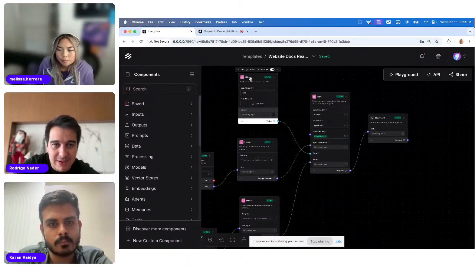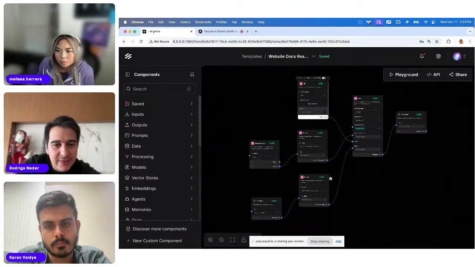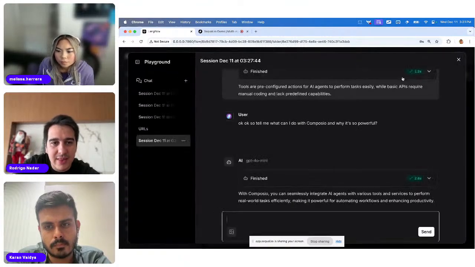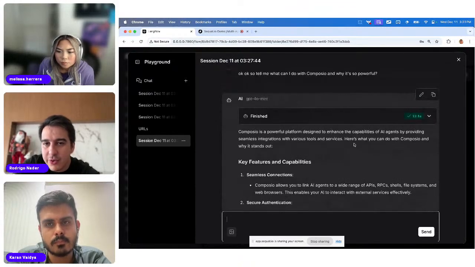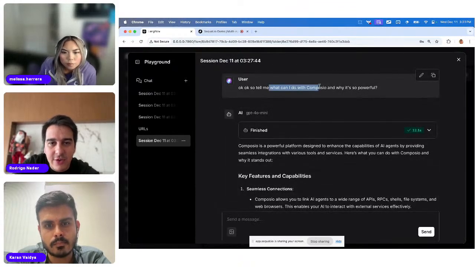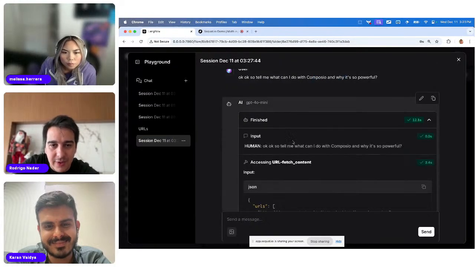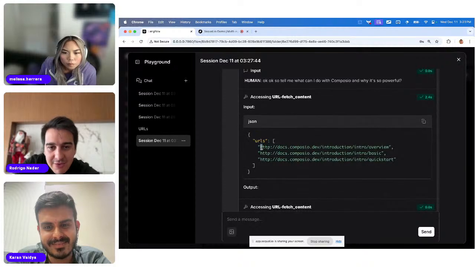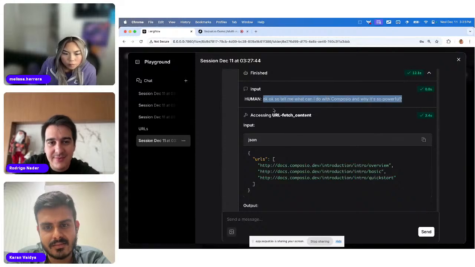Since it takes that as agent instructions, I want to give it the capability of accessing URLs as well. So I did the same thing. I plugged the URL as a tool in this case, and suddenly you can come within the playground and start talking to it. Let me show you from the beginning of the conversation. Okay, so tell me what I can do with Composio and why it's so powerful. And what it did was it found a couple of links where it could find information to answer this question.